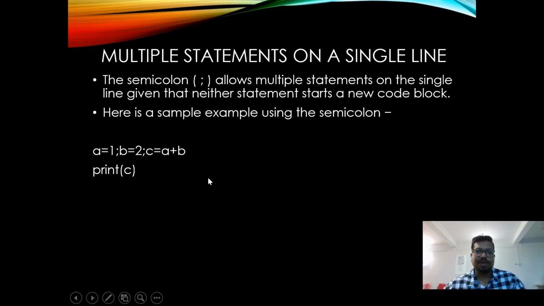So if I'm using multiple statements which are very small, rather than wasting lines of code, like for this I require, this is one statement, this is another statement, this is third statement. So for this I require three lines. Rather than that, I can make it short. My code will look short, and small statements I'll write on a single line.